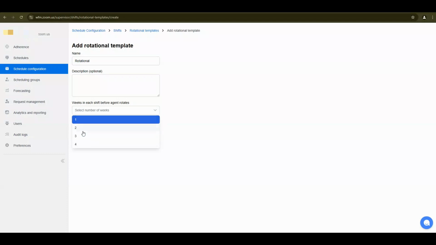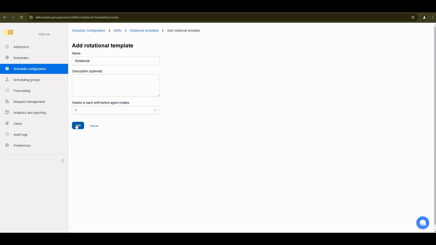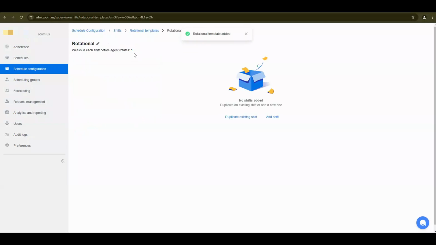between the rotation. So here, let's say I'm on a shift where I do 2 weeks on a regular shift and then 1 week where I work the weekend. So we're going to say we're going to rotate every 1 week, and then we will add a shift.